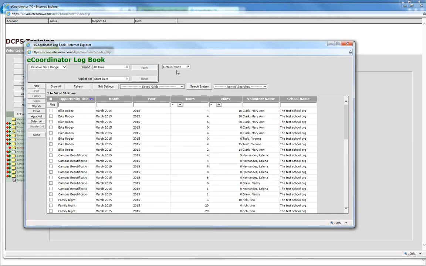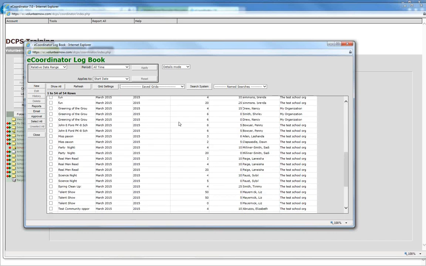Now, I currently have this in Details mode, so it shows me each individual logbook entry by each individual, and it sets it up by opportunity name, so I can see each of the names and each of the hours that were entered for those individuals. I can see that all the way down here.